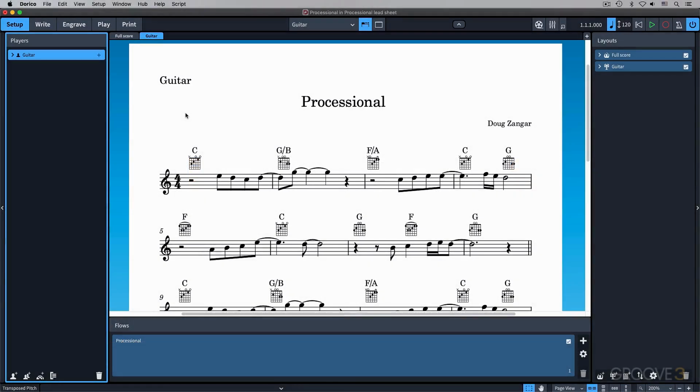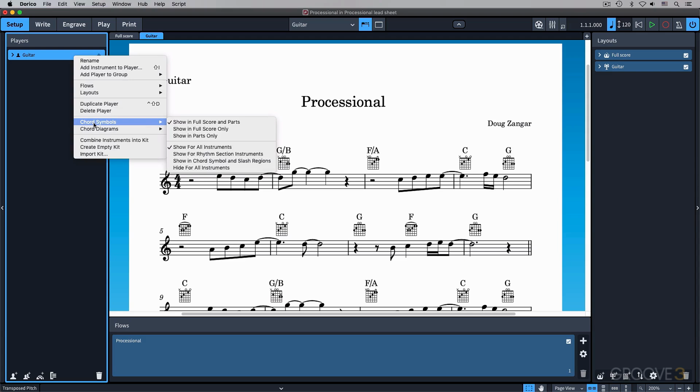In this video on Dorico 3.0, we are going to be talking about creating chord diagrams in Dorico. You need to set up your player correctly. Let me right-click over here, and we have two menu items we want to deal with here.